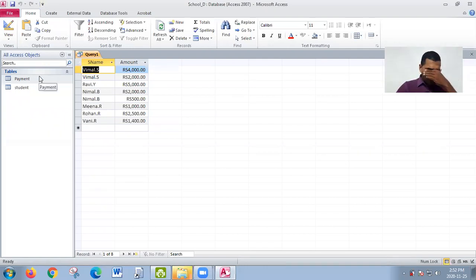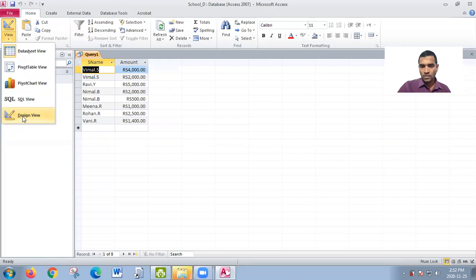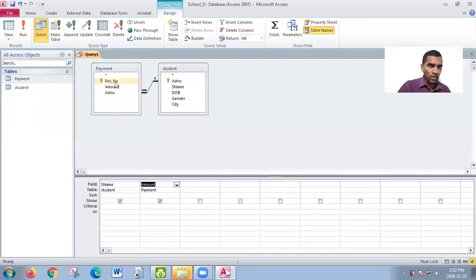Let's do some changes here. I go back to the design view again. So click on the view and design. This is the design view of the query, not the table. So we are in the design view.